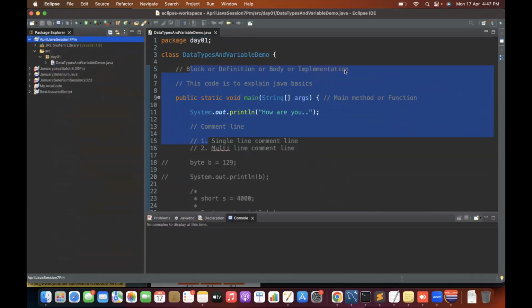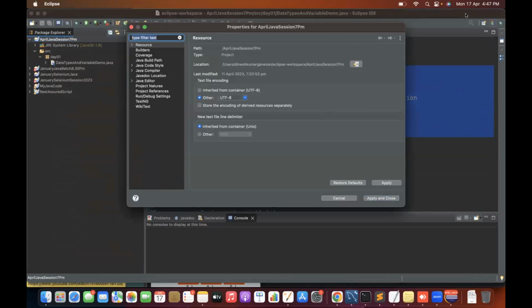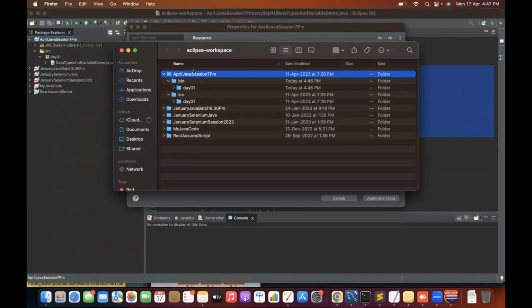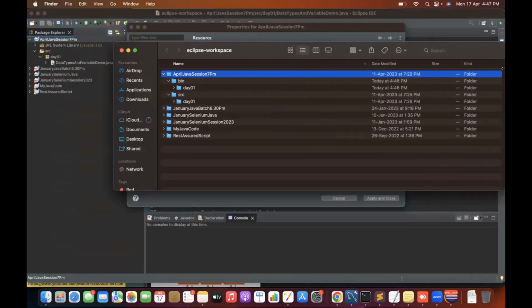Let me go to the location. I will go to this project location. Where is the project location? Yeah, this is the project location. Can you see April Java session 7 p.m.? April Java session 7 p.m. So this is the project location. Generally, this project is stored in my local machine. Now this is called a working copy.